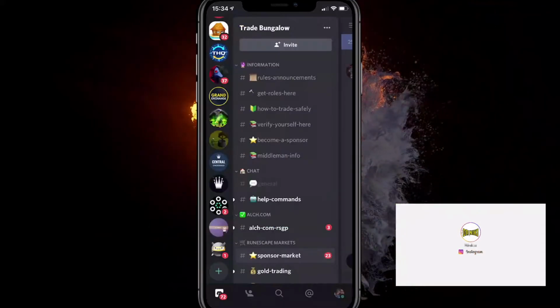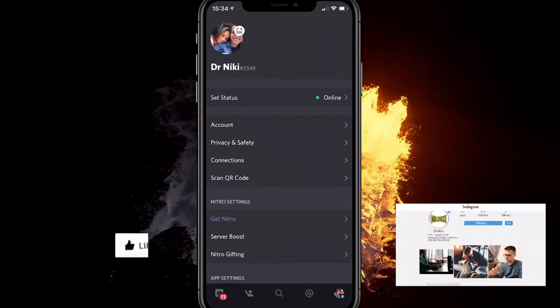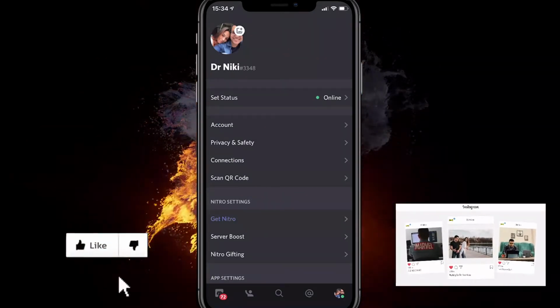Hey, in this video, I'll show you how to see what you're listening to on Spotify, how to show what you're listening to on Spotify, on Discord.